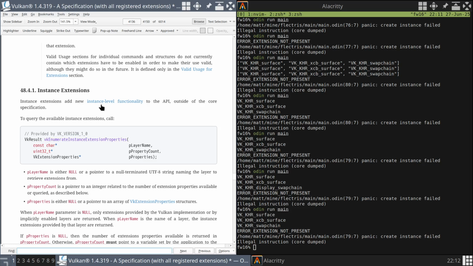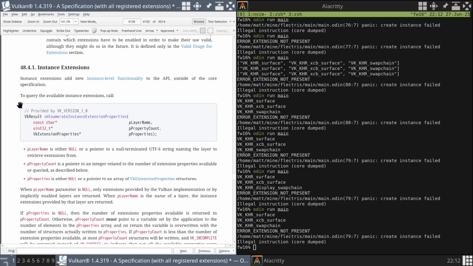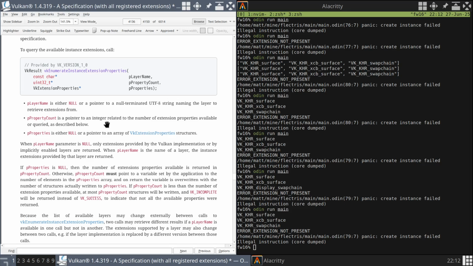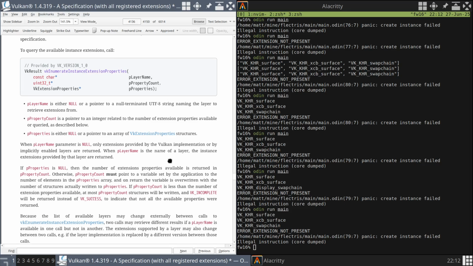So, instance extensions add new instance level functionality to the API outside of the core specification. To query the available instance extensions, call this thing. What's layer name about? It's either null or a pointer to a null terminated string naming the layer to retrieve the extensions from. When the parameter is null, only extensions provided by the Vulkan implementation or by implicitly enabled layers are returned. If layer name is the name of a layer, the instance extensions provided by that layer are returned. Do we need to enable some layer?